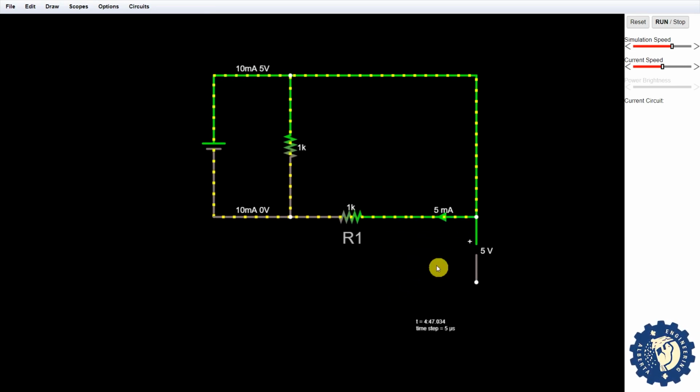I'm going to put it back. If the arrow is not in the same direction as current, you're going to have a lot of issues with negative current, and you don't want to see that when you're drawing a circuit. So always ensure that your ammeter is pointing in the same direction that current is flowing in.